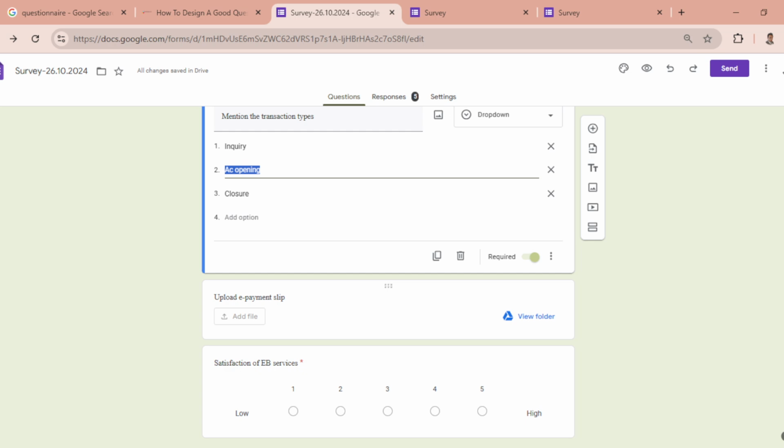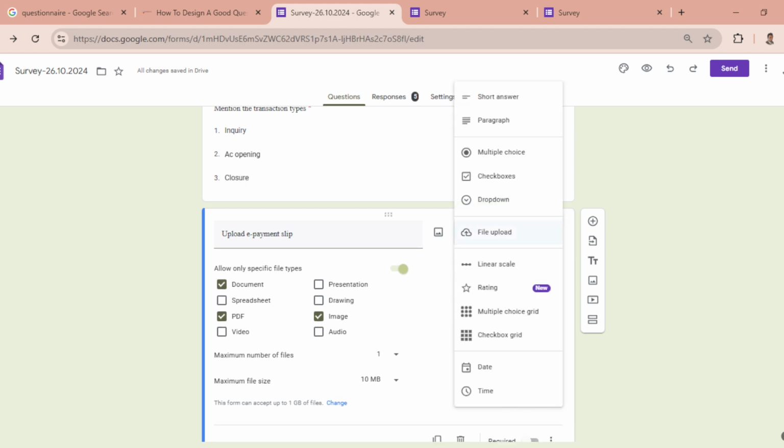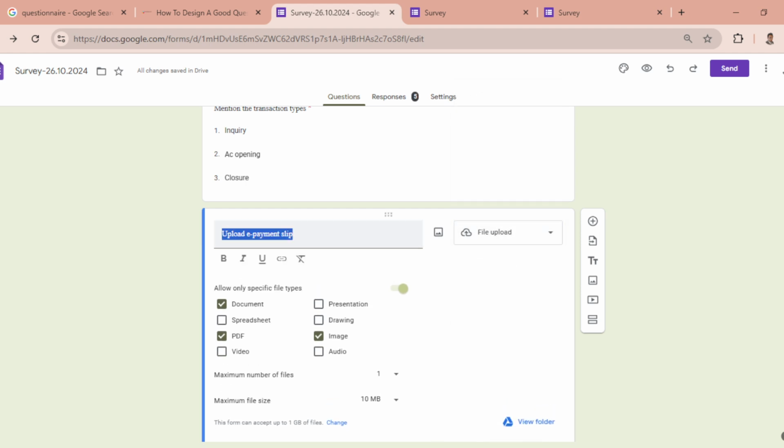Next type of question that we are analyzing is file upload. That means you can request a particular user to upload any document. For this purpose we have requested them to upload an e-payment slip. As this is related to e-banking, we have requested them to upload one of the slips.